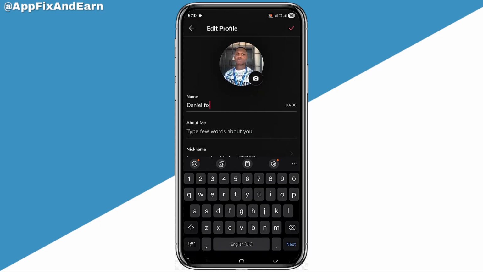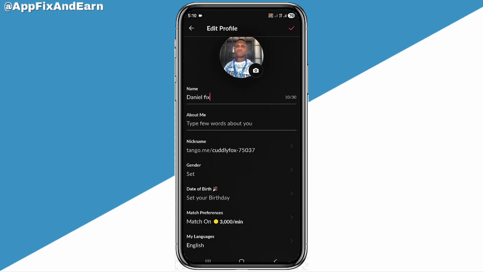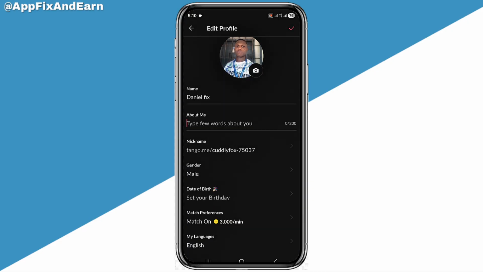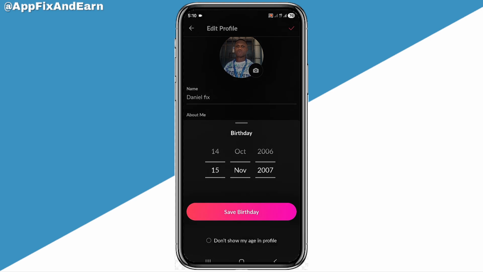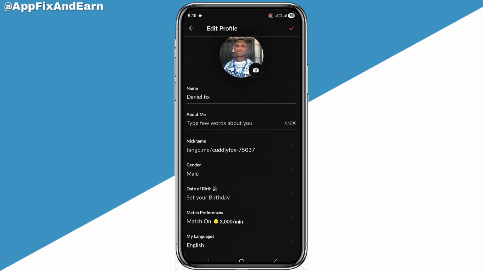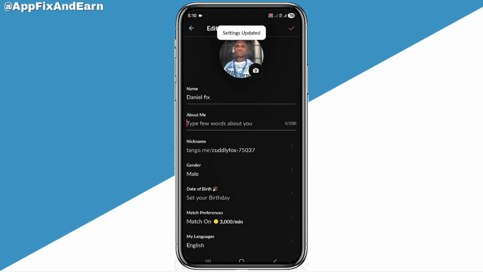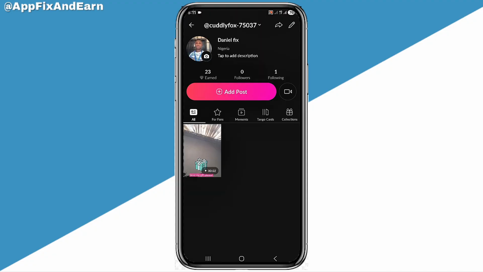When you do that, looking there, you can see where it says about me. You can add details about yourself. Set your gender to either male or female. Click on set your date of birth and select your language, the language you understand. Once this is done, you can click on the good icon at the top right corner of the screen to show that you're done with editing your profile.